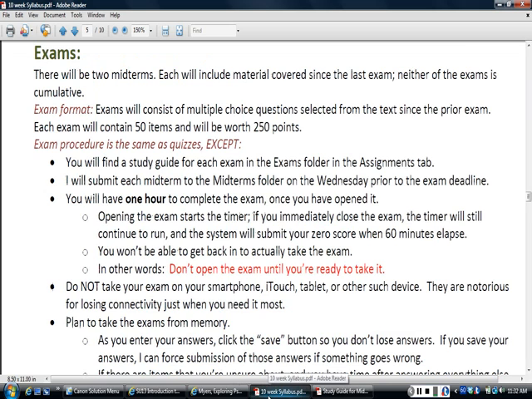So you'll find a study guide once I have it, and I said it's in the assignments tab because I forgot to edit this since I got out of Angel. It's not in the assignments tab. The study guide will be on the homepage.